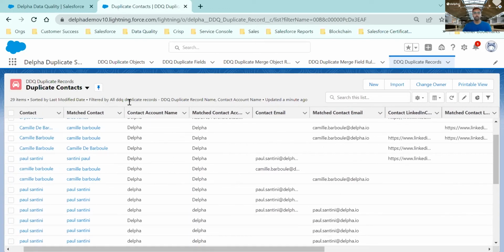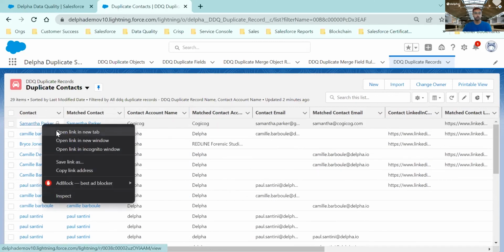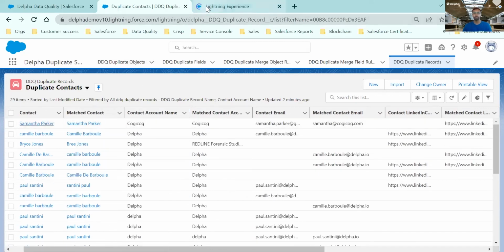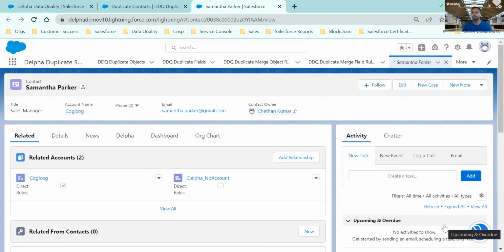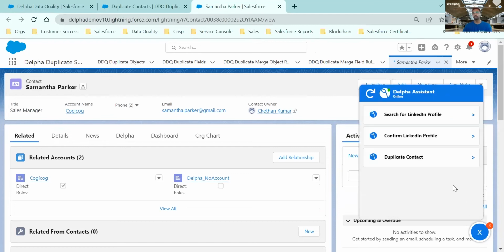Let me just show you the end user view. I'm just going to open a contact. As you can see, Delpha is at the bottom right corner here. As soon as the contact is open, Delpha starts analyzing this contact to detect if there are any duplicates or even data quality issues identified for this record. As you can see, Delpha is telling us that there are 3 issues identified with this contact. Now, if I click on this, I can see the duplicate contact recommendation here.